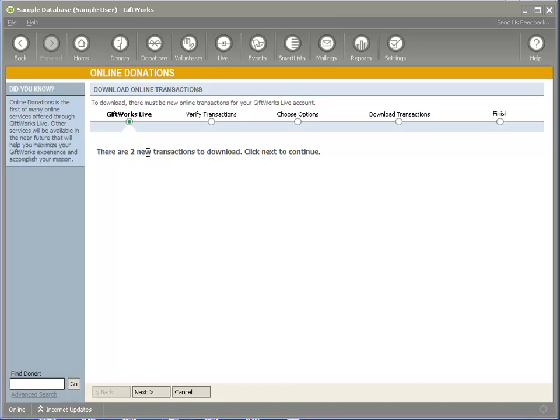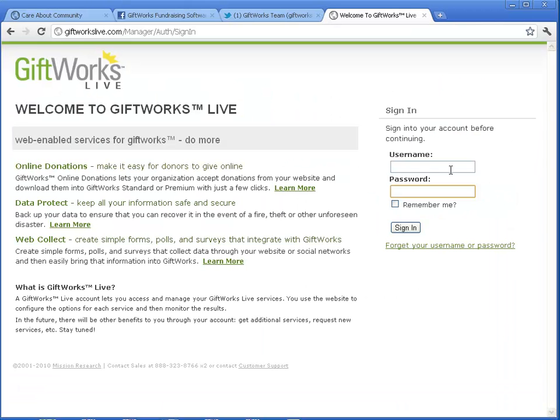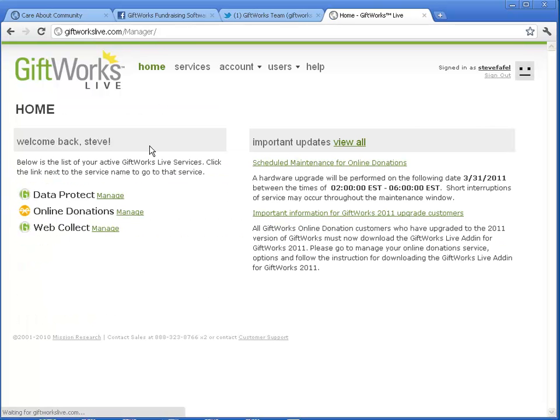Now if a little bit later after we download them, we'll come back and we'll see what it tells me when there's no transactions to download. But I have 2 right now that I want to bring down from my online donations. And if we go back and if I sign into GiftWorks Live, I'm going to look at the donations. I'm going to show you the donations that need to be downloaded.